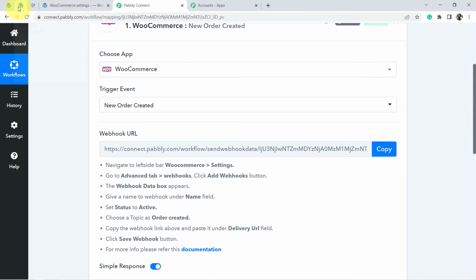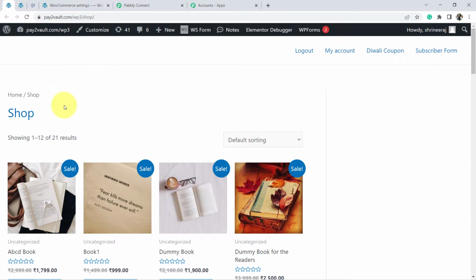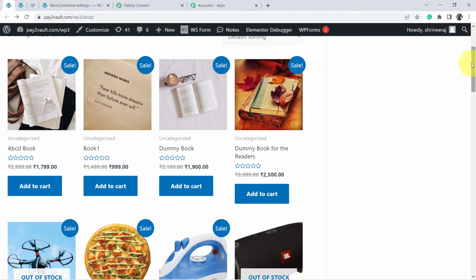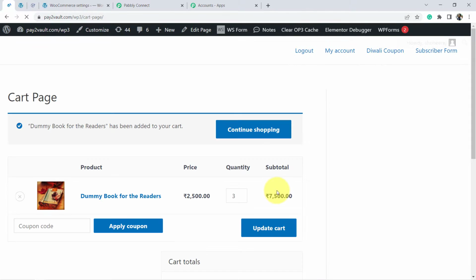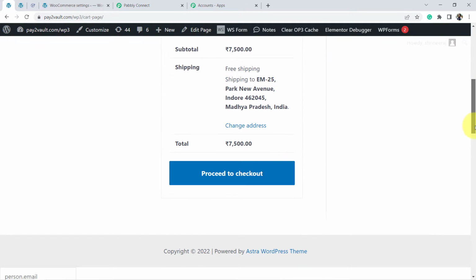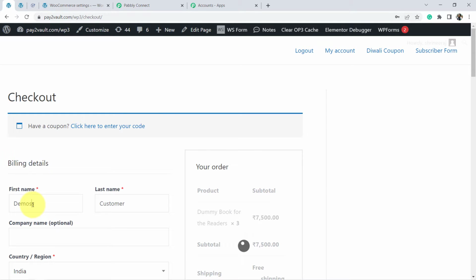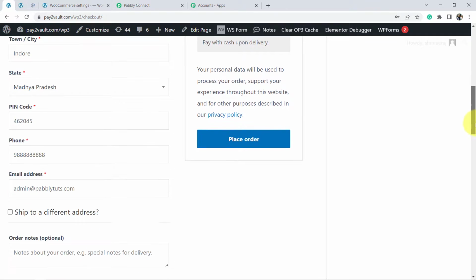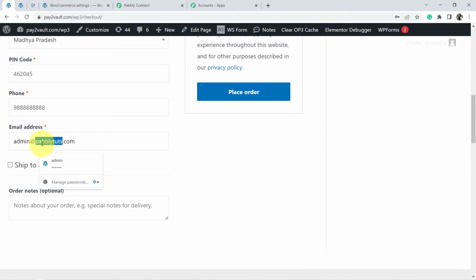So I will go back to my WooCommerce store, and here I am going to place a dummy order. So let's say I place an order of this dummy book for the reader. I will click on this add to cart button, and again I will click on this proceed to checkout, and with the name of a dummy customer. In place of demo I will add it as dummy customer, and let me check for the other details. How about I keep all the details as it is except this particular address.